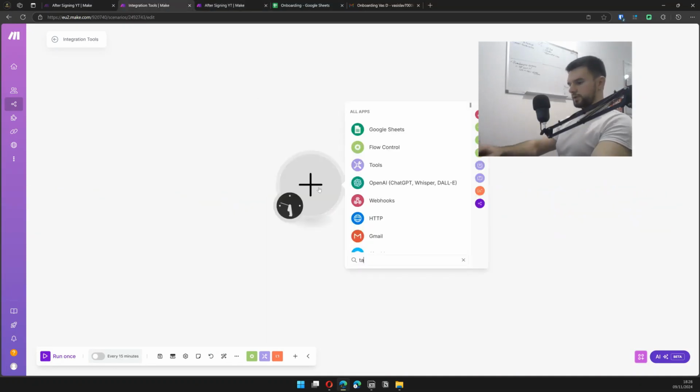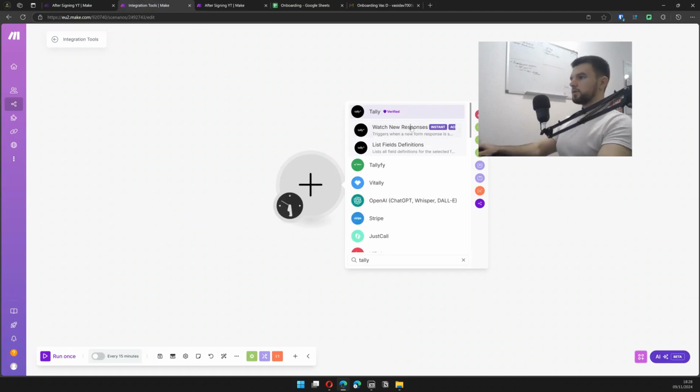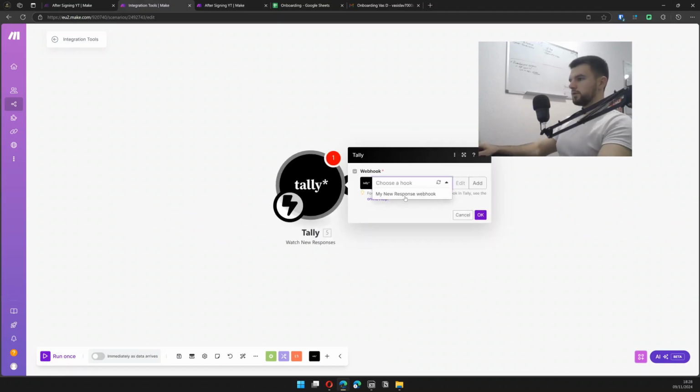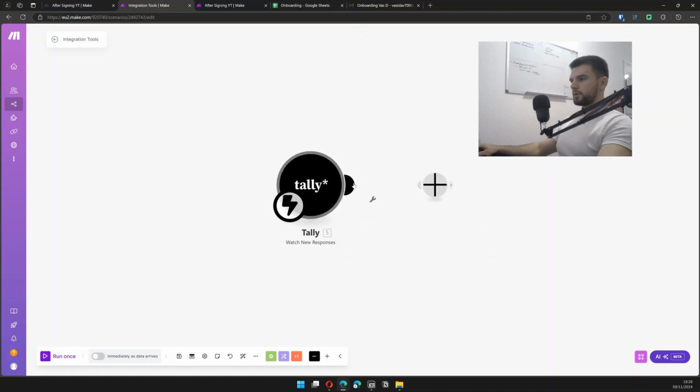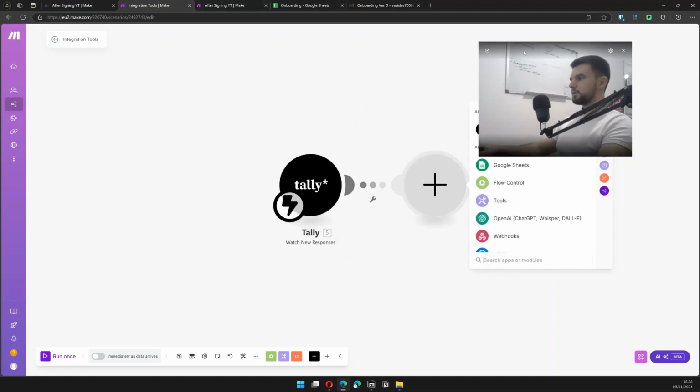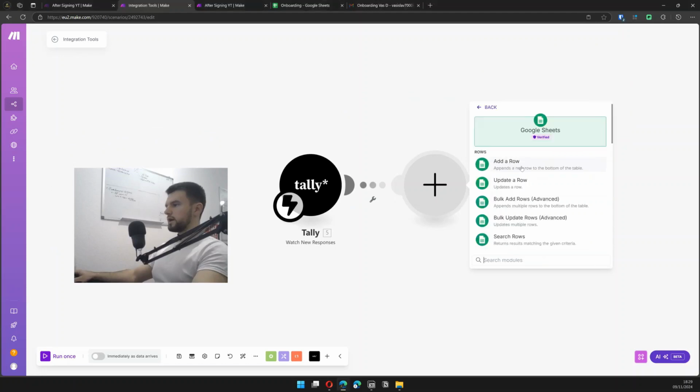We're gonna start with Tally, watch for a new response. Then we're gonna choose the webhook. Then we're going to add the Google Sheets. Just pretty much search for a row.